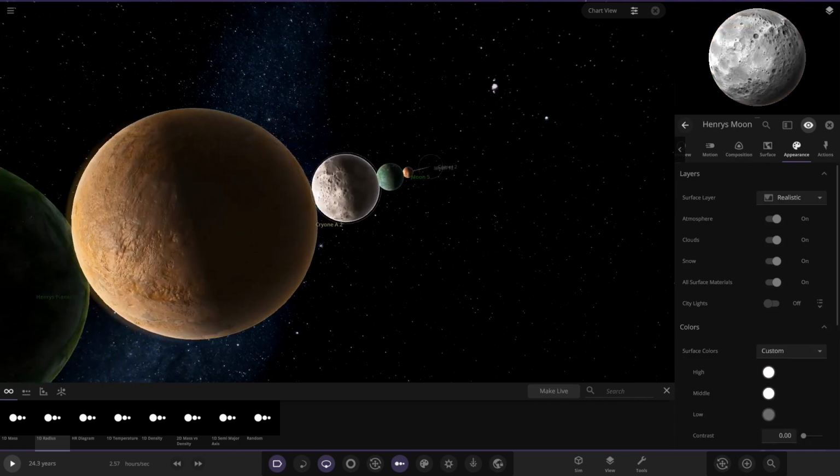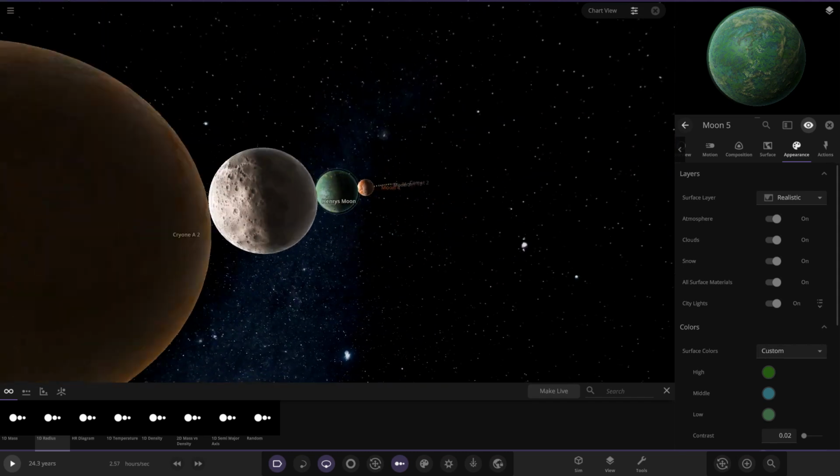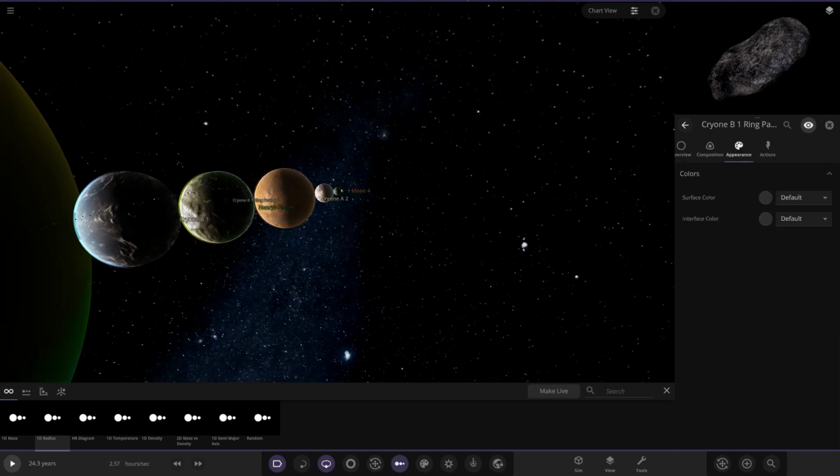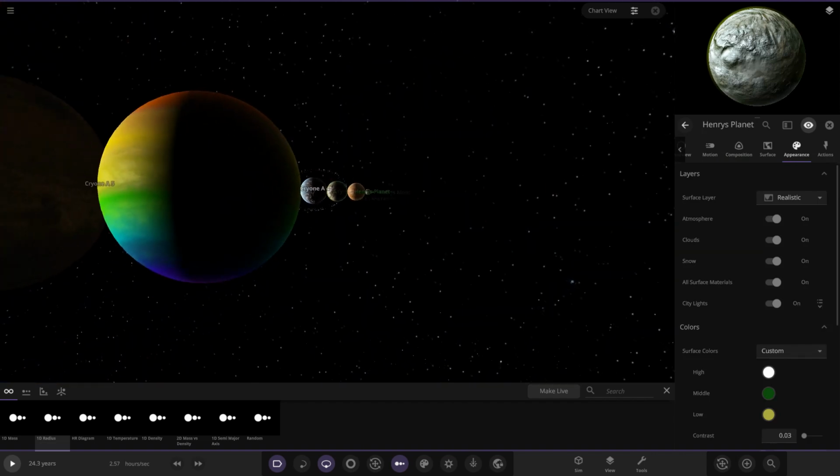And, yeah, there's all of the other objects. Yeah, I really like the way this object looked. And, yeah, actually, speaking of Henry's planet, I did quite like that one as well. I think that does look quite cool with the green and the white on it there. So, yeah, there we go. That does it for this system.